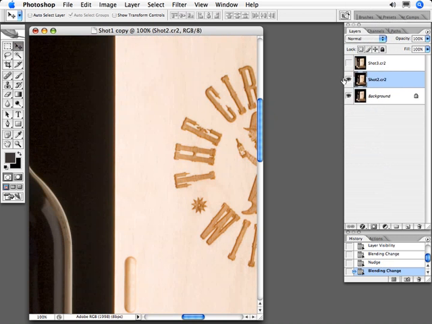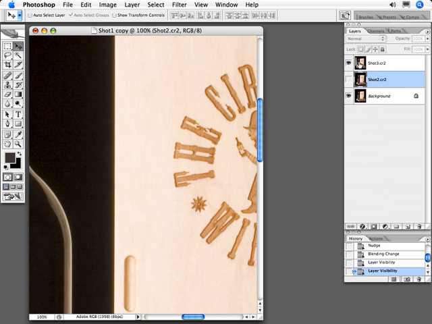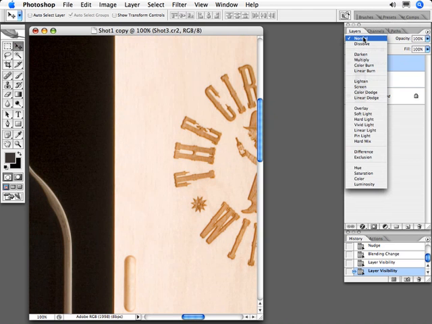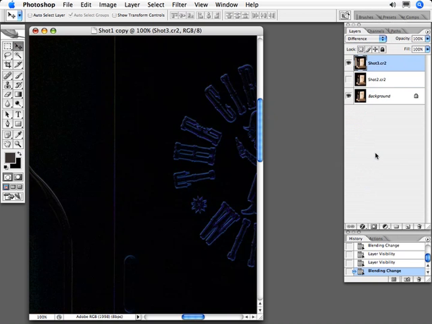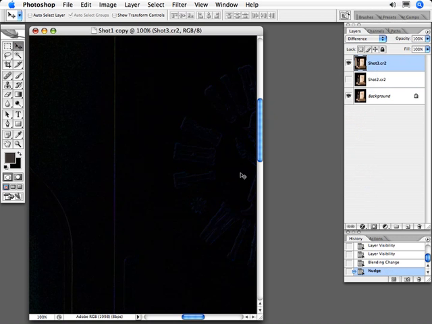Once again, I'm going to turn this layer off, then turn the top layer back on, and I'm going to do the same thing. Notice I have to target the top layer as well as turn on its visibility, then adjust it to difference, and we can clearly see there's a problem here. Again, with the Move tool, I'm going to start to adjust this.